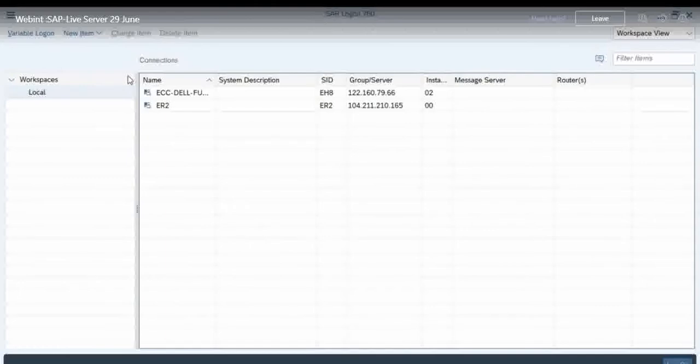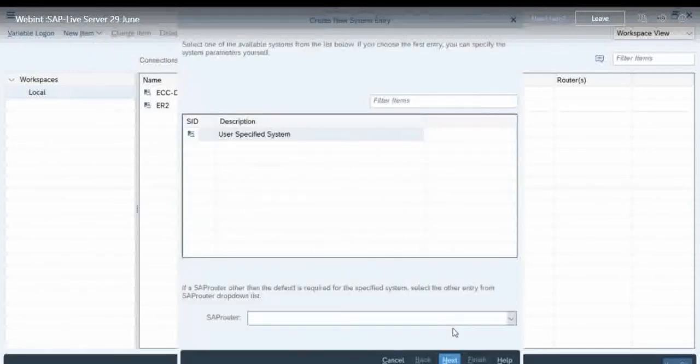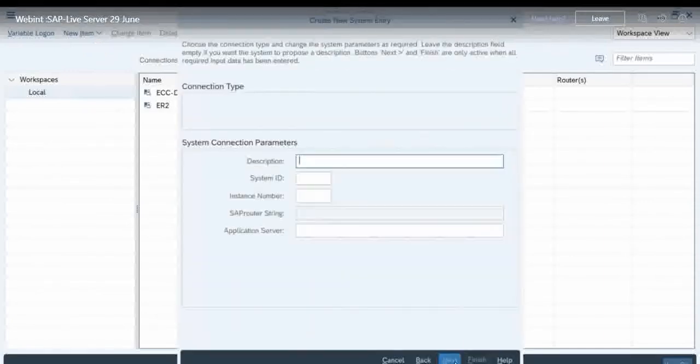Once the GUI is downloaded, you go to the new item, go to connection, and then you fill in all the information here. Go to next. You give all the information in this blank screen. Everybody is able to see the screen, madam? Yes, sir, it's a little blurry.